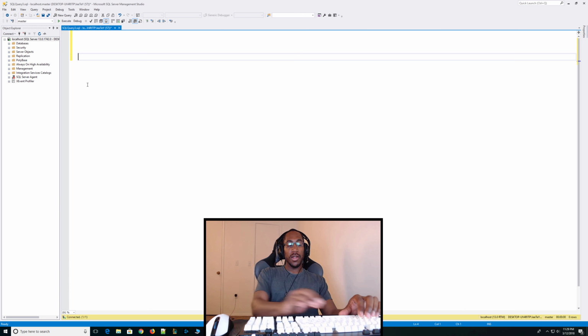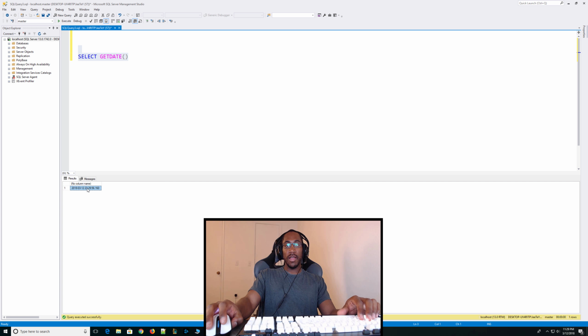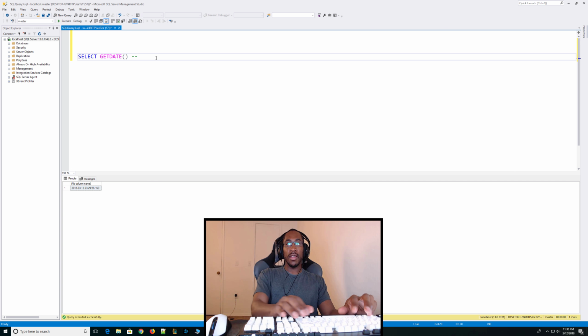So the first function we're going to look at is the getDate function. To do that, you specify the word getDate, and then you open up two parentheses, and that is your function. What this is going to do is return the current date. So I'm going to select getDate. I'm going to run this, and you see down here in our no column name, we have received our current date and time.